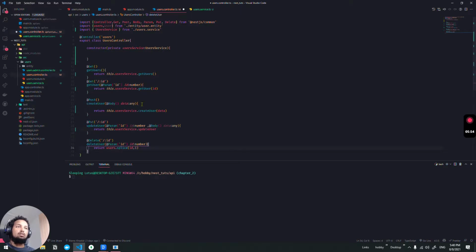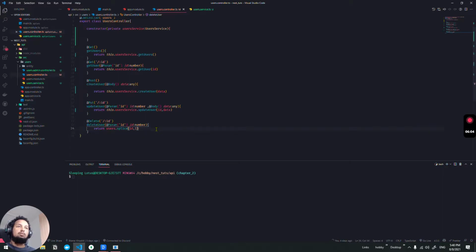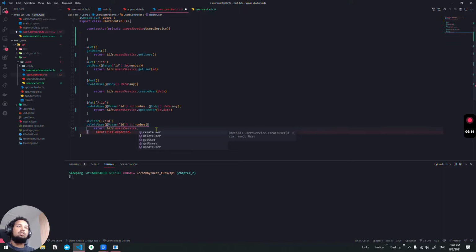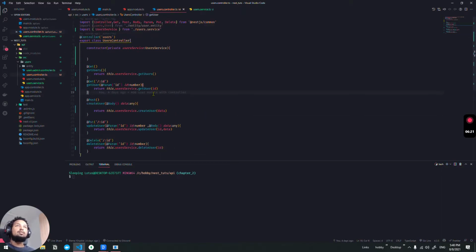Let me remove this. Oh, I made a mistake somewhere. Oh yeah, I didn't finish it. ID, data. All right, and here let me delete this, and instead it will be return this.userService.deleteUser, which will be an ID, and that's it.